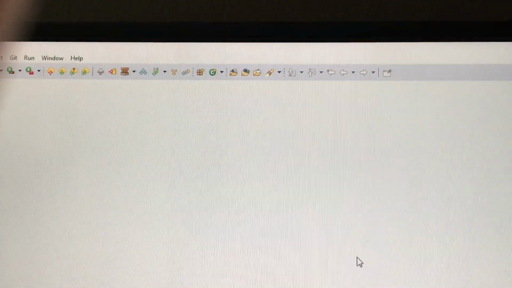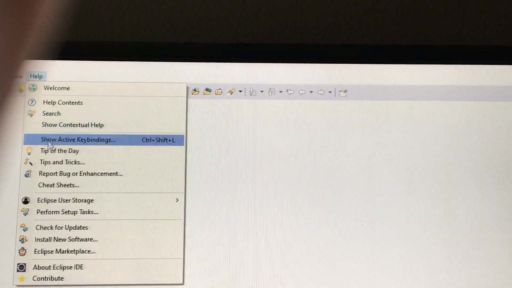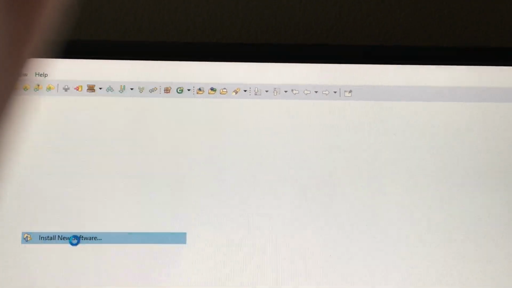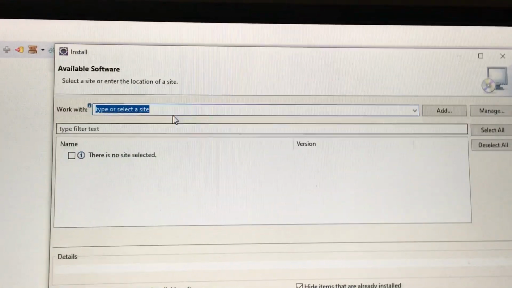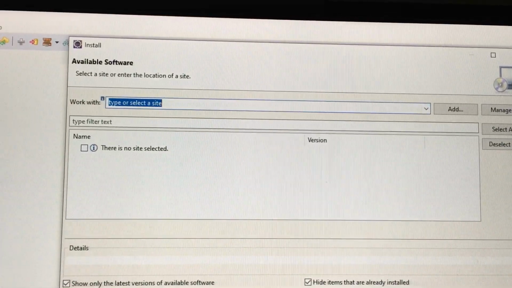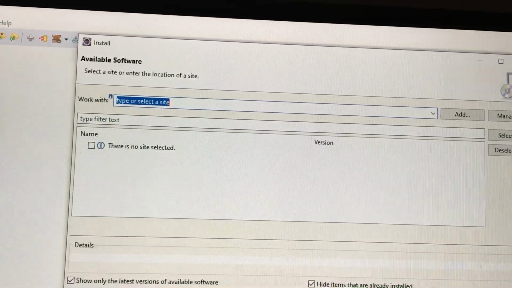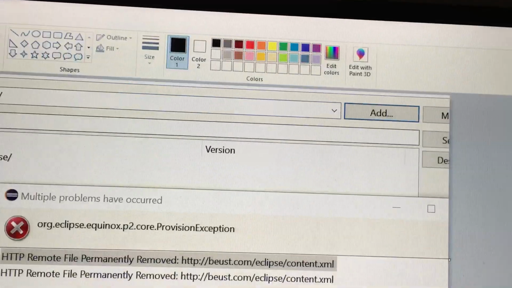Yesterday, I was trying to help install TestNG onto Eclipse. I have the latest version of Eclipse that you can download. So I went to Help, Install New Software, and I put in the TestNG website. But after I ran it, I got this error over here.